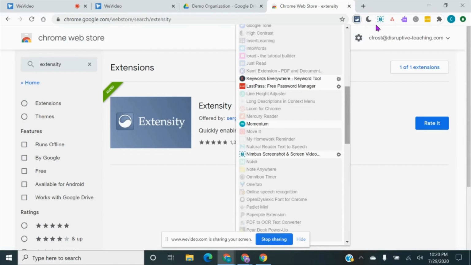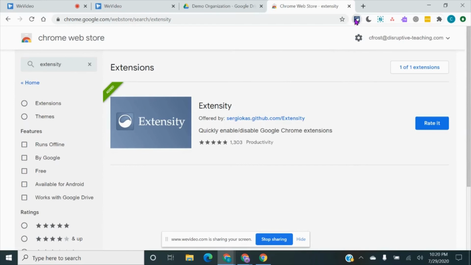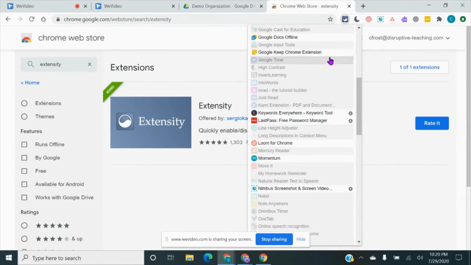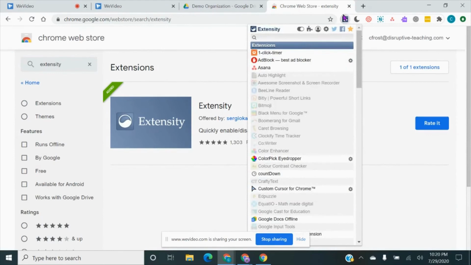If I want to use it again, I'm just going to come in again to Extensity, scroll on down to Loom, and click on it, and it will turn it back on and make it available to me again. So again, the extension we're talking about today is Extensity, which is an extension to manage your extensions.